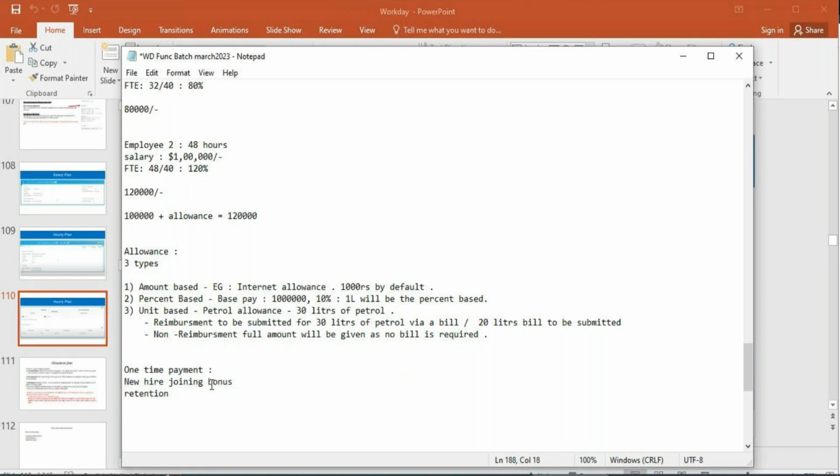Then you get referral bonus. You refer any of your friends, you get a one-time bonus, referral bonus. So such kinds of one-time plans can be created in Workday based on the requirement. We will see how to create all those different types of plans. Okay, we'll see how to create salary, we'll see how to create hourly, we'll see how to create allowances. Any questions so far?